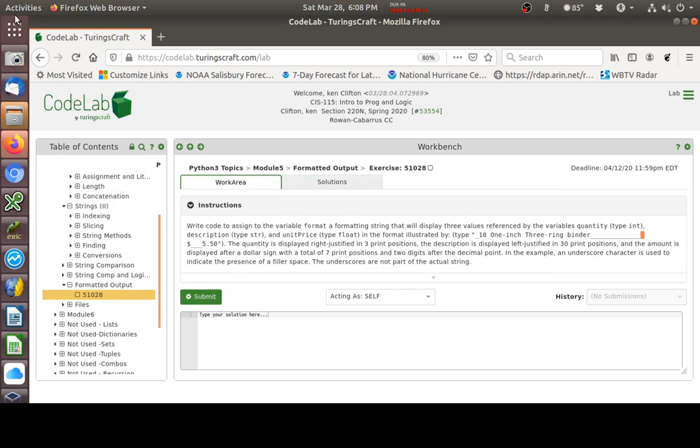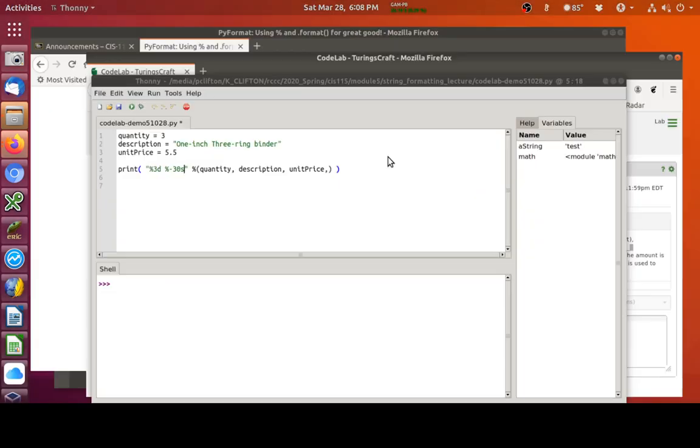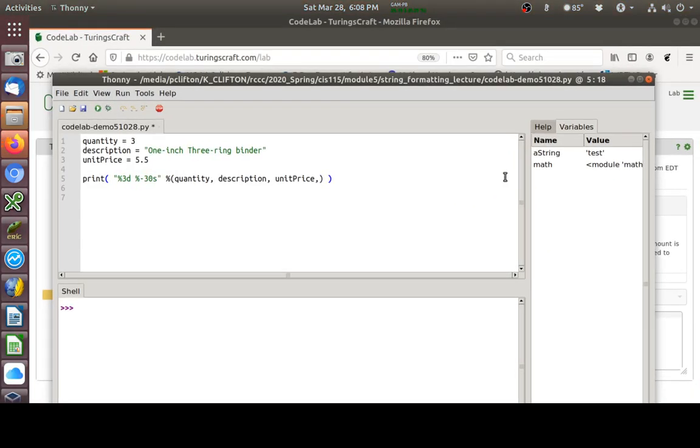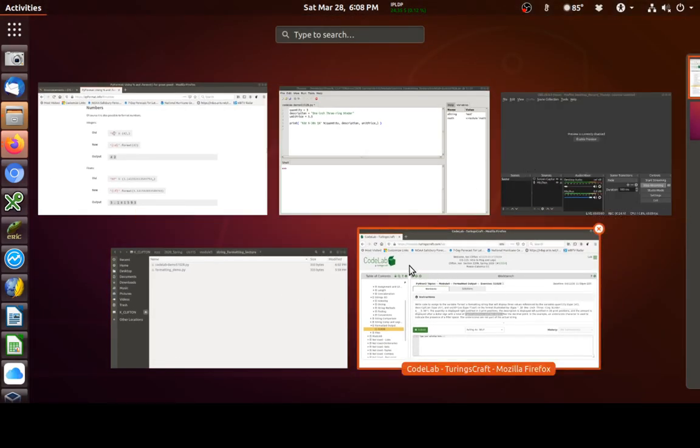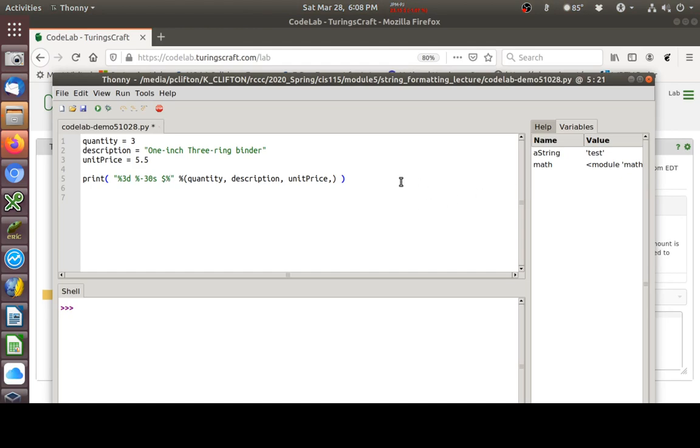So let's go back to Thonny here. Okay, space, % sign, whoops, got to have the $ sign in there, $ sign, and then our % sign, and then we're formatting, how wide is that? 7 total with 2 digits to the right of the decimal. So 7.2f.